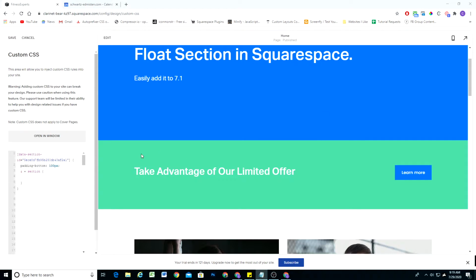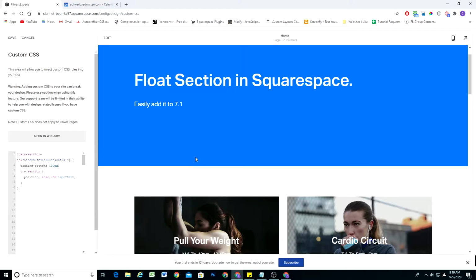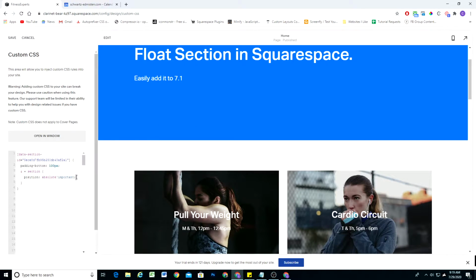So what we want to do is go ahead and set this section's position to absolute. And this will remove it from the document flow, and it allows us to then position it how we want it on the page. So in this case, we do have to give it an important tag to override Squarespace's current styling.